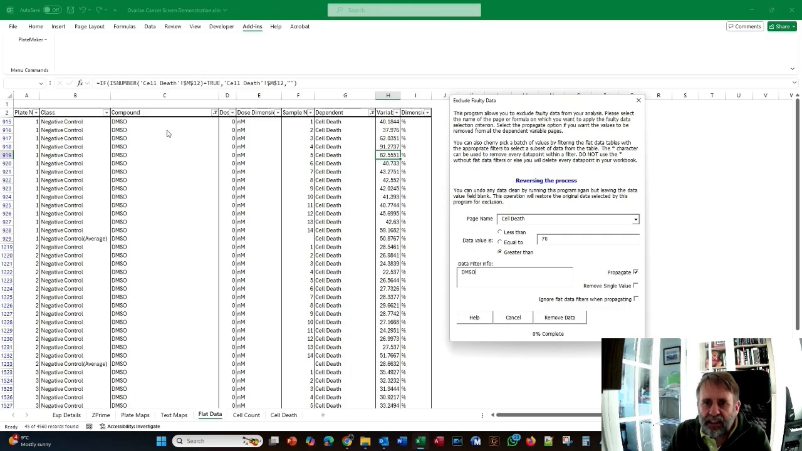If we just had DMSO and we did not have this filter set, we could just run it and it would remove the cell count data. But because we have this filter set as well, we need to ignore the flat data filters, the dependent data filters, when propagating to get it to also delete the cell count data. So we've clicked that button and we're ready to run it.